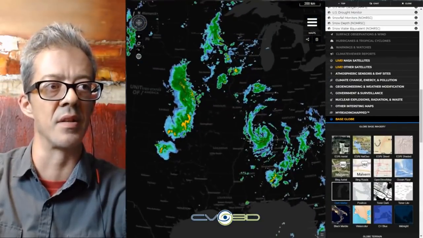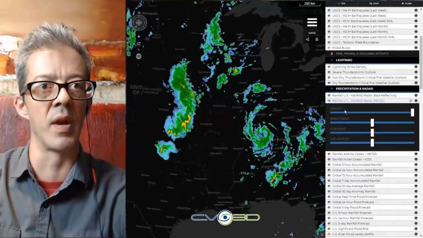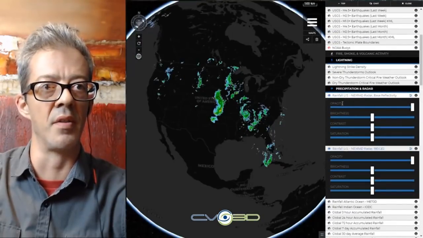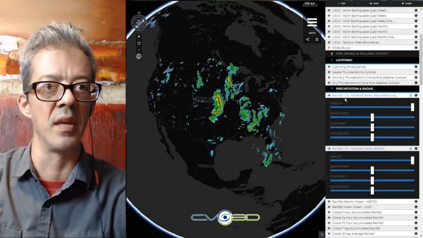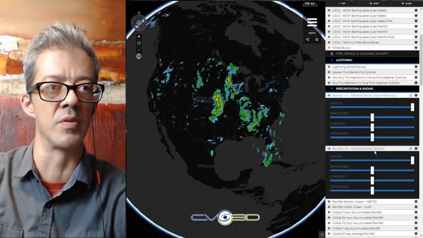So now I can see the current rainfall around the globe. Now, what you're going to notice is I have two different radars on here. I have the one that they show you on TV, which is Rainfall US NEXRAD Radar Base Reflectivity, and then the RIDGE 2 Mosaic.